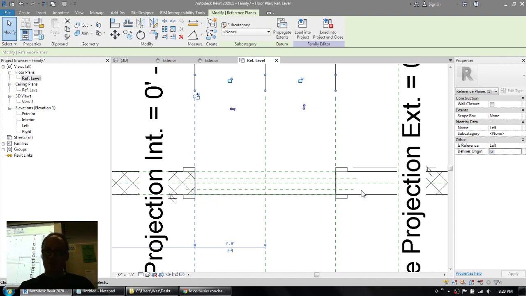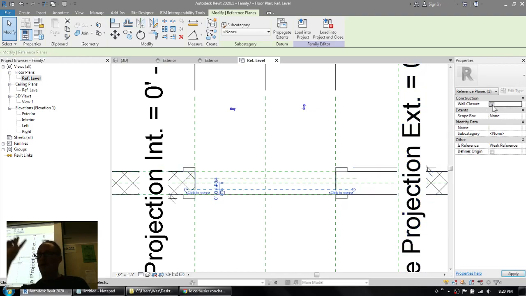The closure feature. So again, the closure feature is for 2 reference planes that are parallel to the wall. You turn it on for the inside face of the frame and for the outside face of the frame. You turn it on for a pair of reference planes.